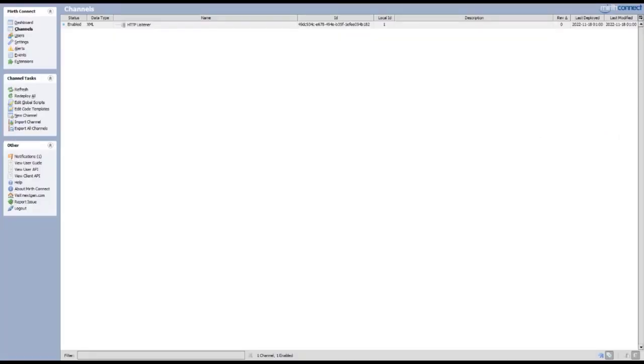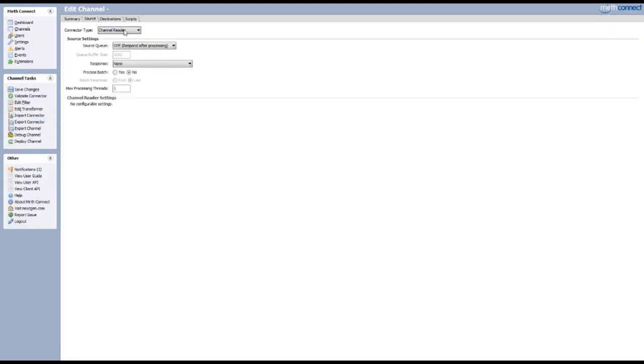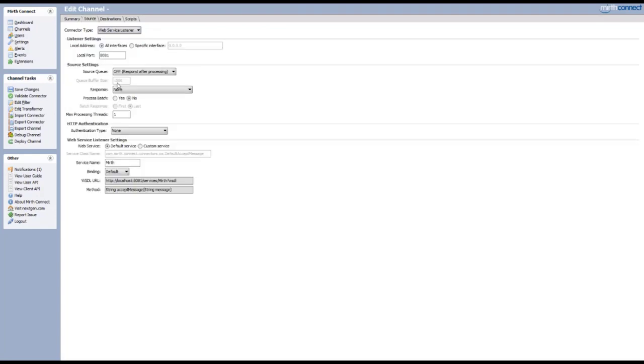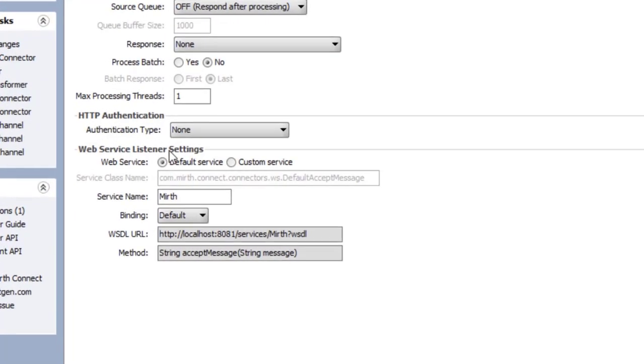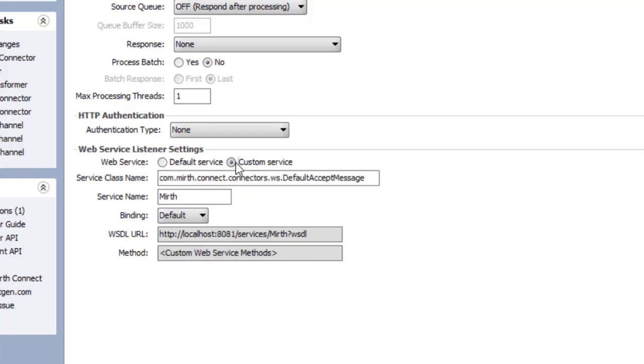So let's go ahead and create our new channel and attach the web service to our connector. We can now see a new setting called Web Service Listener Settings. We can configure these settings to adjust the web service. So we can keep the service as the default, which is com.mirth.connect.connectors.ws.default_accept_message. Or we can change it to a custom service we built.